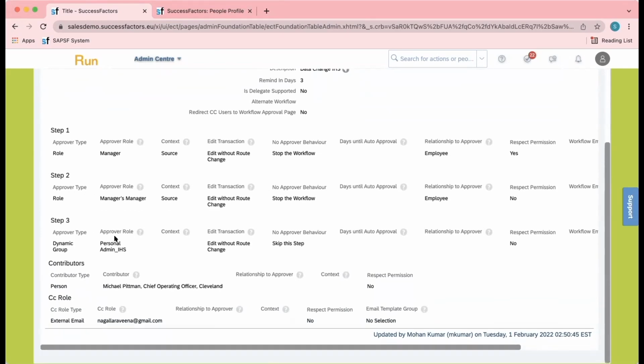Okay. Step 1, approver type role, approver role manager. In step 2, approver type is role, approver role is manager's manager. Step 3, approver type dynamic group, approver role personal admin IHS, contributors, contributor type person, CC role person, contributor is Michael Pittman, Chief Operating Officer, Cleveland. CC role type external email, CC role nagalravina@gmail.com. Leave that email aside, because they have triggered it to their own Gmail ID.